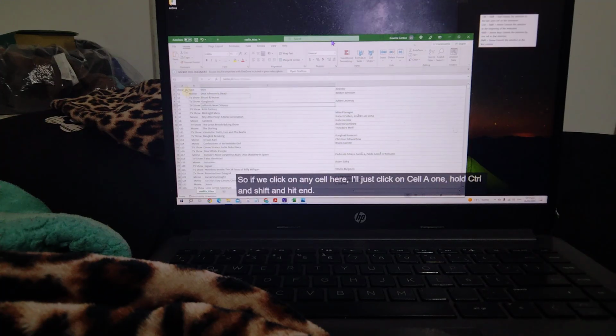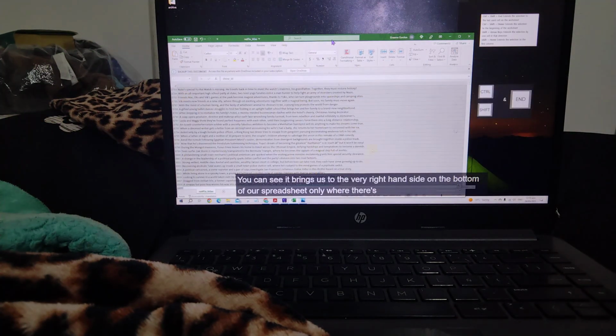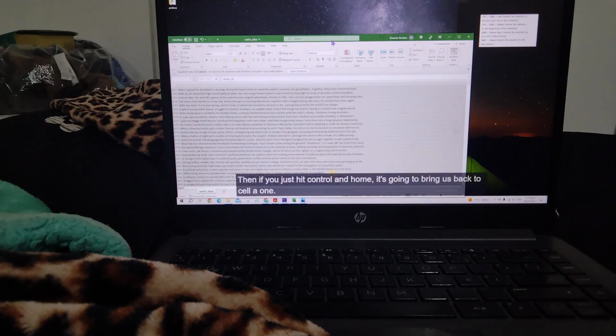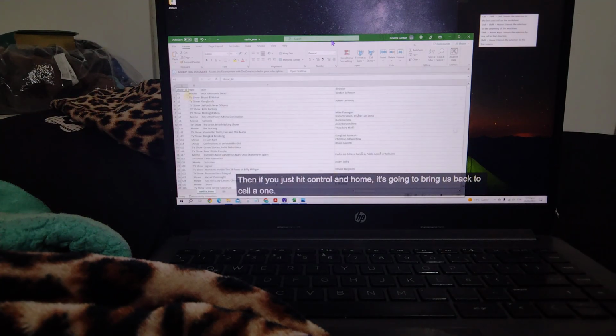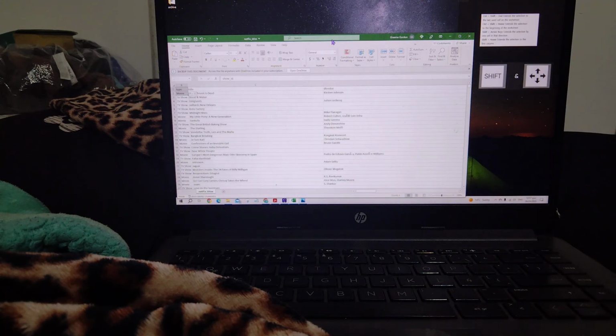So if we click on any cell here, I'll click on cell A1. Hold Control and Shift, and hit End. You can see it brings us to the very right-hand side and bottom of our spreadsheet, only where there's data. Then if you hit Control and Home, it's going to bring us back to cell A1. And then by holding Shift and clicking our arrow keys, it's going to highlight the individual cells. So I'm going right, down, left, up.